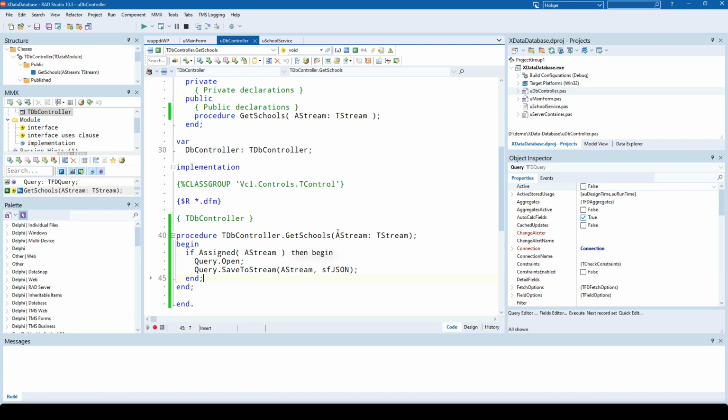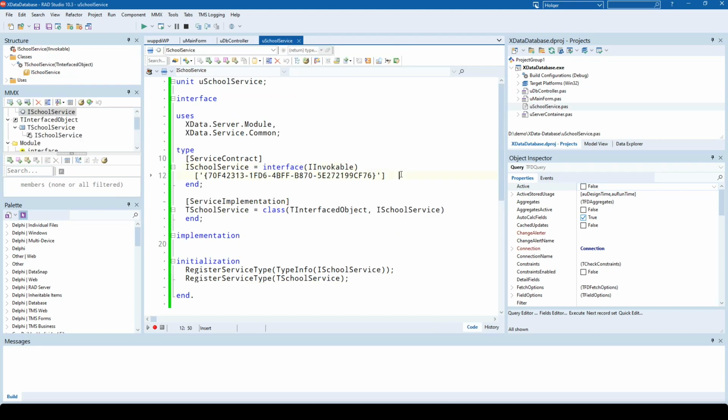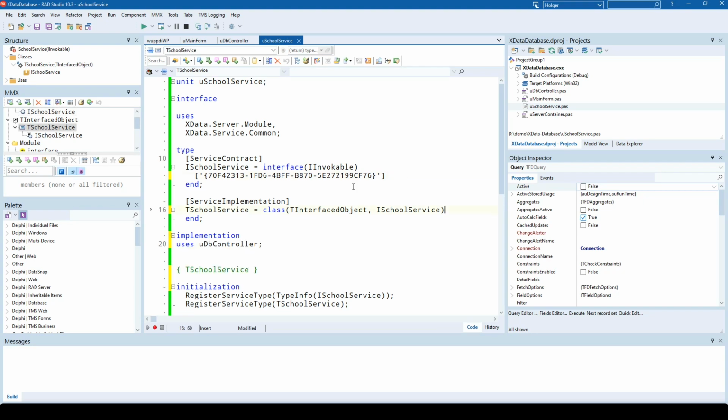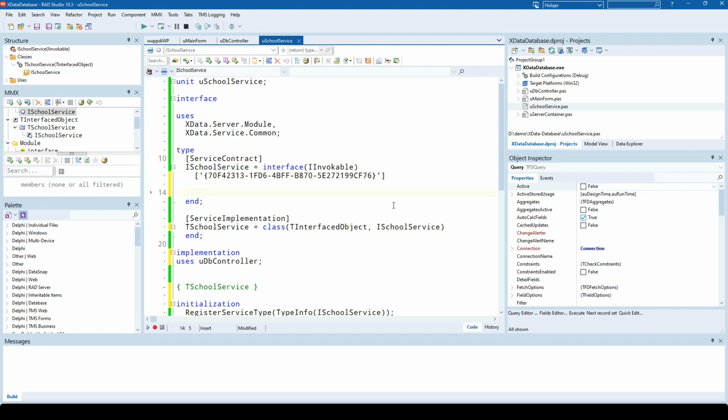So how do we get it to the service? Easy. We go to our school service. First, we have a look at the interface. We need to define a service method to return the data, and that is done by defining a function in the interface. I name it GetSchools, and the return value here is a stream. That means XData is not going to do anything with the information. XData is not going to serialize this object. The object is being transferred as is. So we will make sure that this TStream contains JSON information.